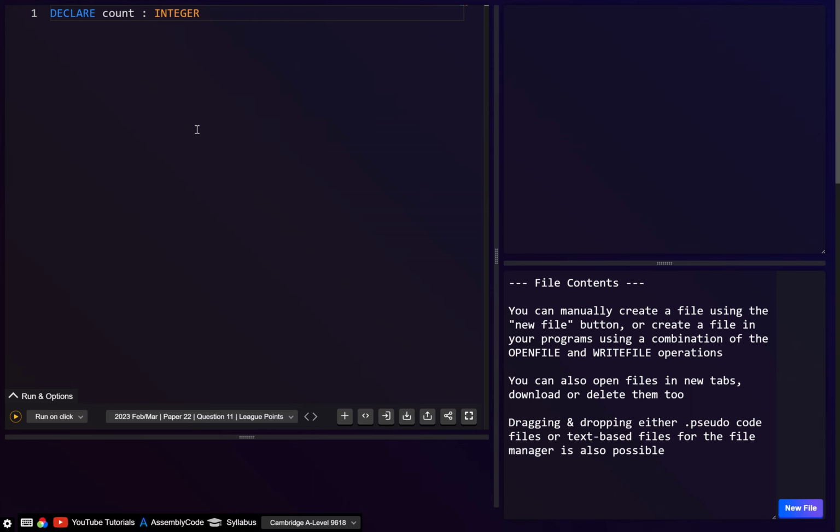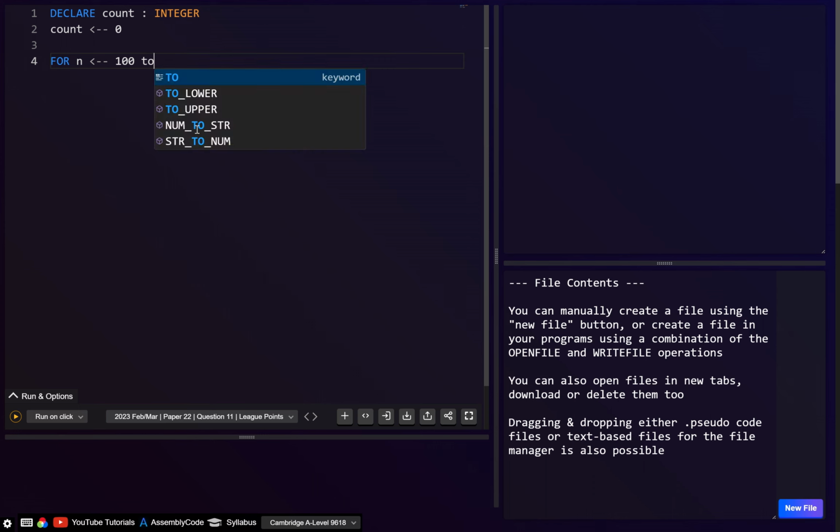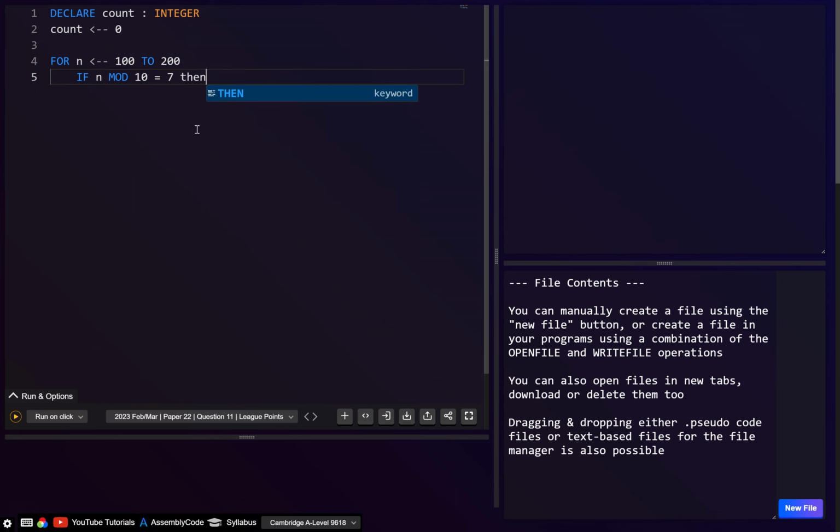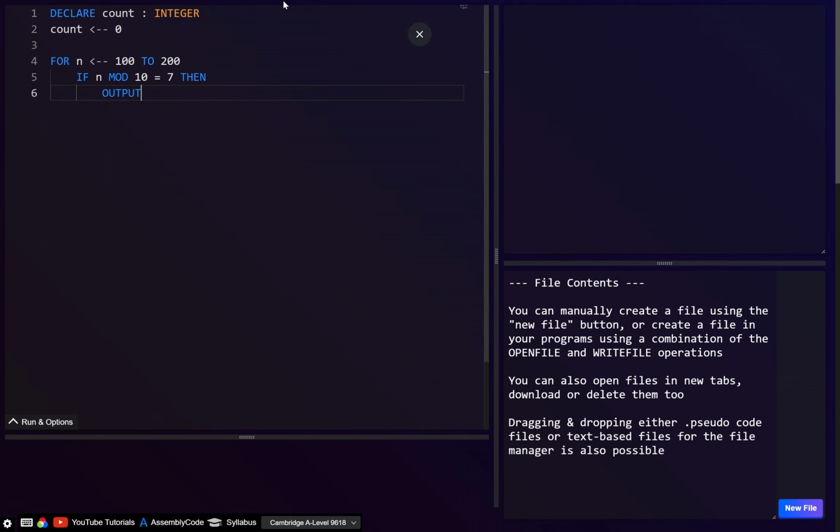So firstly, we're going to need a count. We'll set that to 0, and this will count how many numbers end in 7. Then let's go for n from 100 to 200, and say if n mod 10 is equal to 7. Let's say we have 17, for example, 17 mod 10 would just be 7, and in this range, 107, 117, 127 work the same way. So what we want to do is output n.